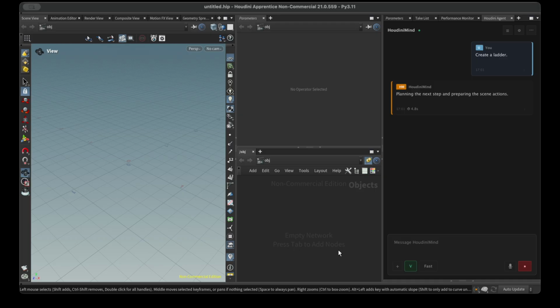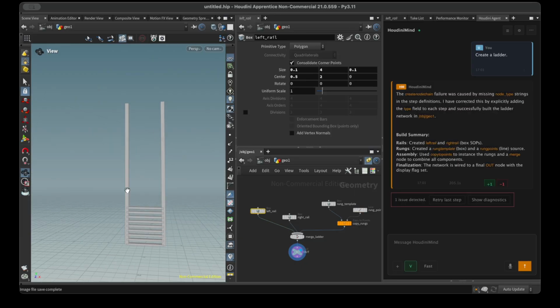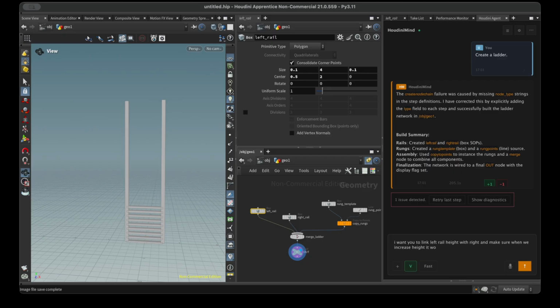Finally, let's look at procedural tool building. I ask the agent to create a ladder. Once built, I give it a specific constraint. I want you to link left rail height with right and make sure when we increase height, it won't increase minus y-axis. The agent builds the logic and links the parameters so the system stays responsive.